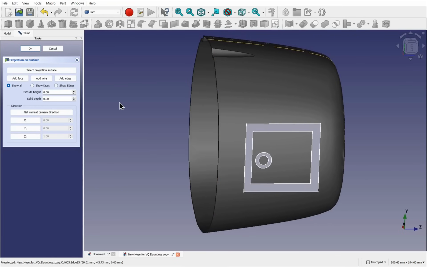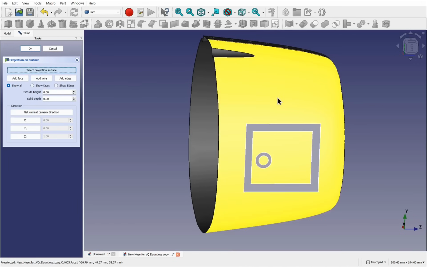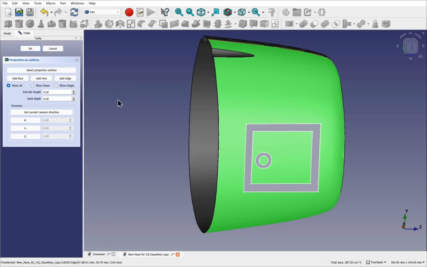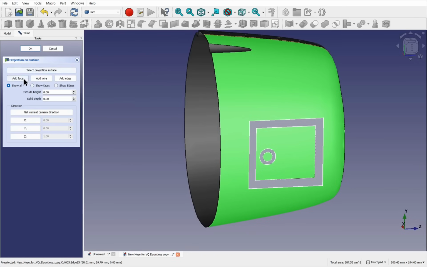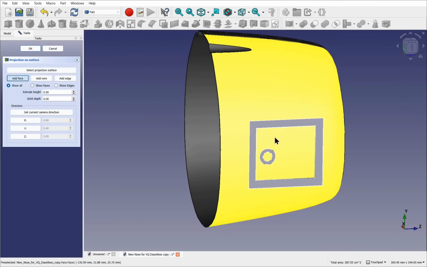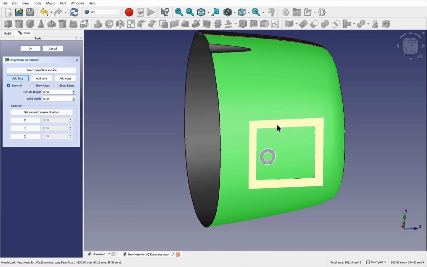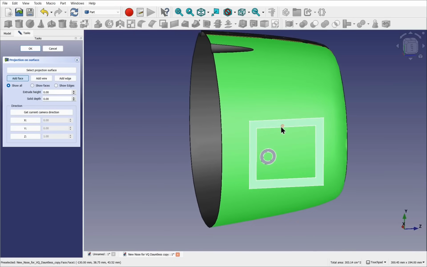First of all, we select the projection surface. Select the button, see it's depressed, and we select the surface that we want to project on. That is now selected. Now we'll click Add Face, and we can select the face that we want to add. So we just add the one to start with.